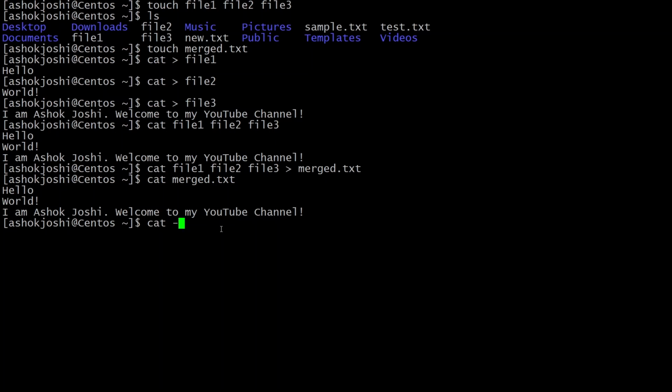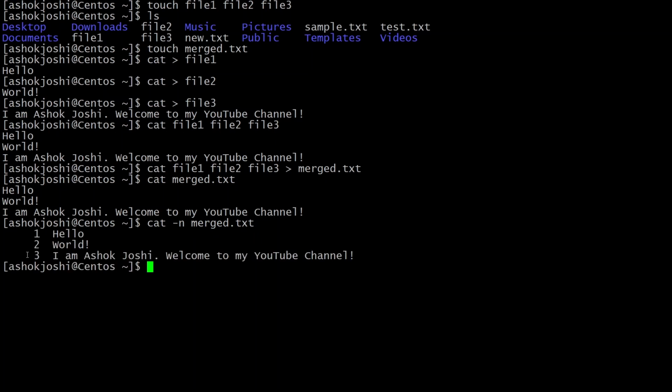You can make use of this option, or you can say this tag, or they say flag, anything is fine. I'll be calling it an option. So you can make use of -n to display the line numbers. I will write the file name, merge.txt, and if I hit enter, you should see the line numbers here, 1, 2, 3, because there are 3 lines.